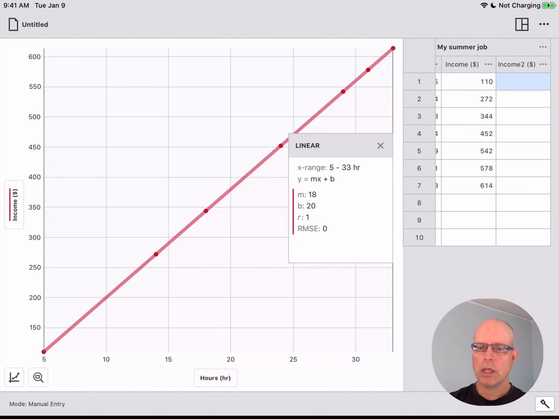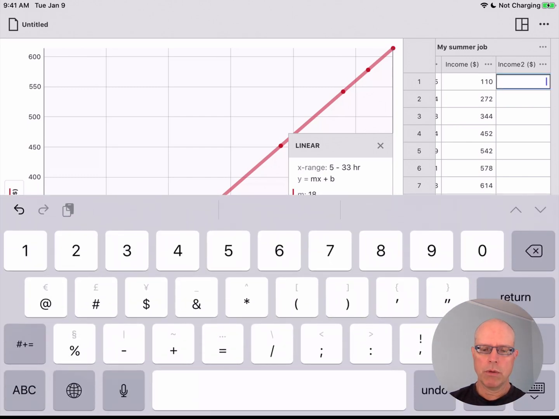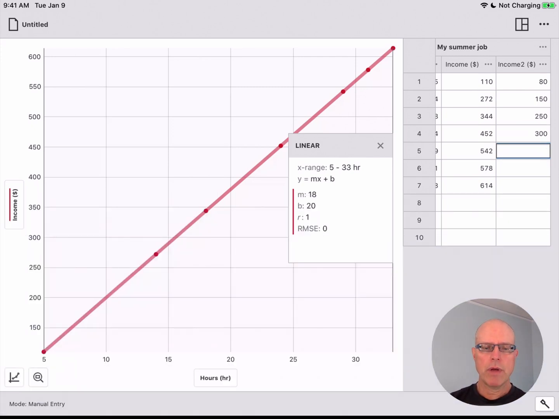And let's just say that your brother makes some money, but I'm not going to hit enter right now because that's going to flip me back across. What I just did is I hit the down arrow, or actually, on a computer I hit down arrow. On this one I just tapped the next box below. And let's see here. You made 272, he made 150. So he's doing pretty well for himself, but he didn't make 344, he made 250. He didn't make 452, he made 300. I'm just making these numbers up at random. That's enough that we can get a graph.